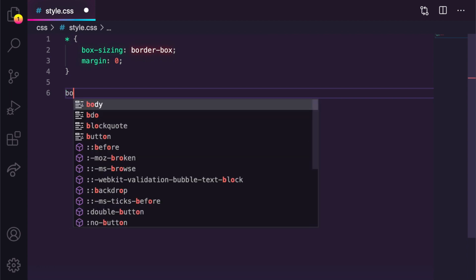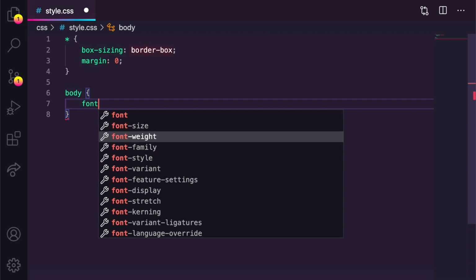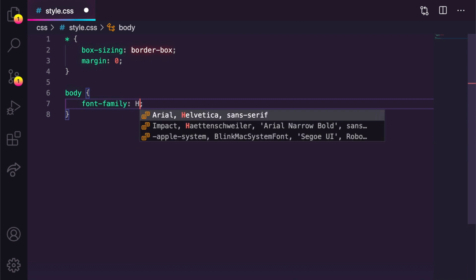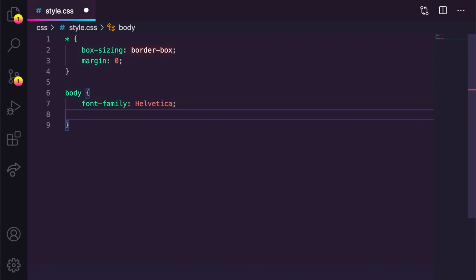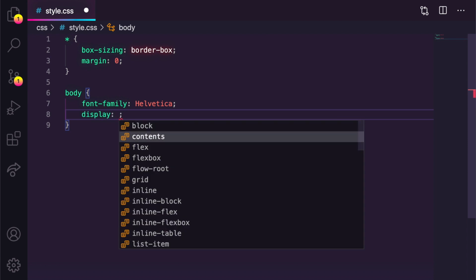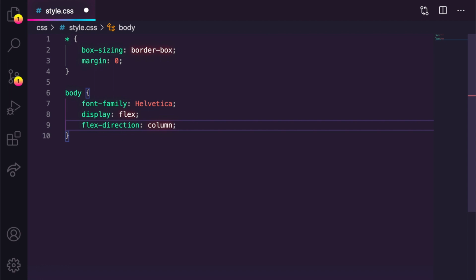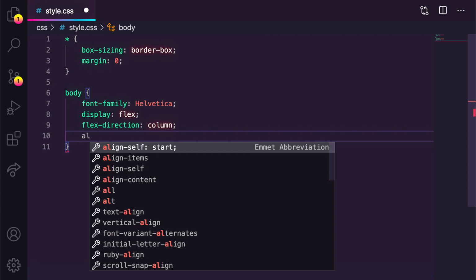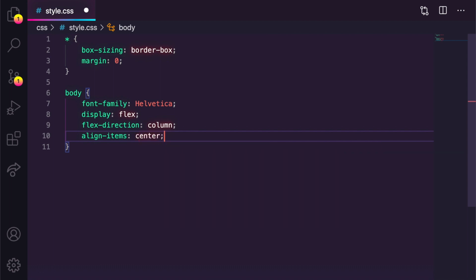Okay. The other thing I want to do is also select the body tag, and I'm going to set the font family to Helvetica. Okay. The other thing I also want to do is I'm going to set the display property to flex, and I'll set flex direction to column. Okay, and that way everything's going to basically be aligned vertically. And then we also want to align horizontally. That's what align items is going to do for us. So that way they're going to be set up a little bit better for us in this case.